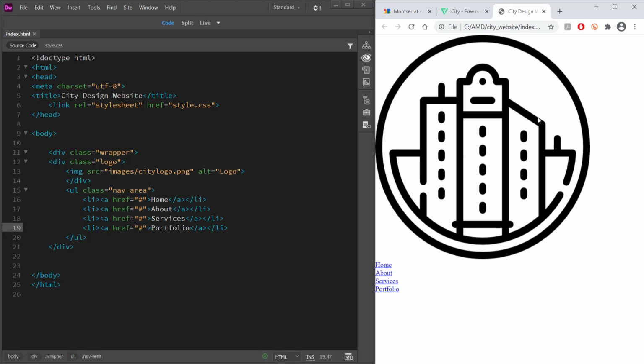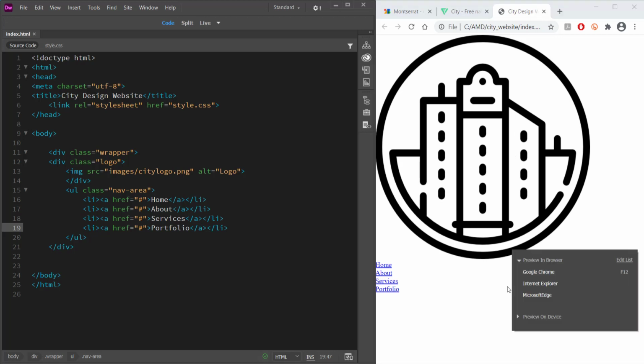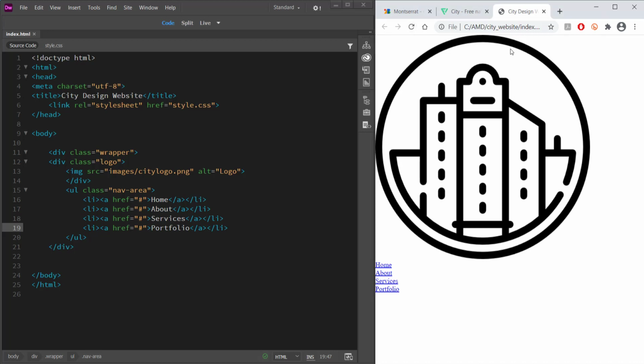So if you can't see this, then you can always come down here and preview in Chrome, or you can just save the files and then reload it inside your Chrome to make sure it has the latest version of your website that is showing.